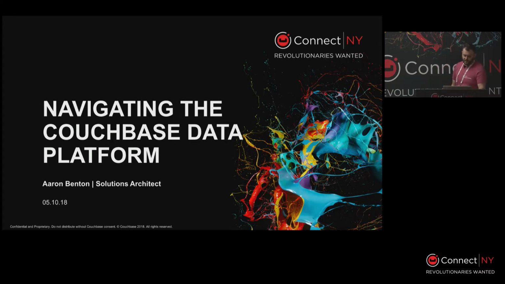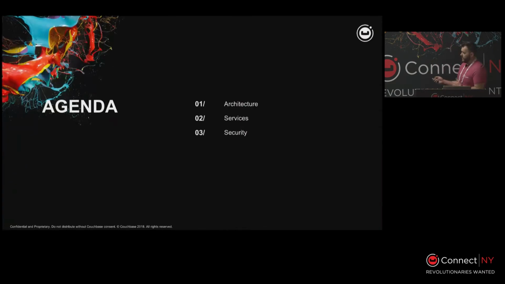Thank you for the introduction, Perry. Glad everybody's here. Hope you guys are ready for a great full day of a conference. Today we're going to talk about navigating the Couchbase Data Platform and give you just a small overview of all of the various different components of the data platform and give you a little bit of information leading up to all the other sessions that we'll be having throughout the day today. So like Perry said, my name is Aaron Benton. I'm a solutions architect here with Couchbase. And today, for our agenda, we'll cover architecture, services, and a little bit of security.